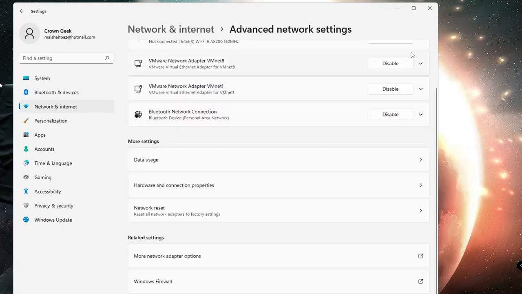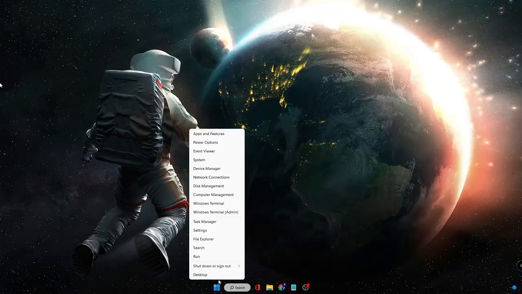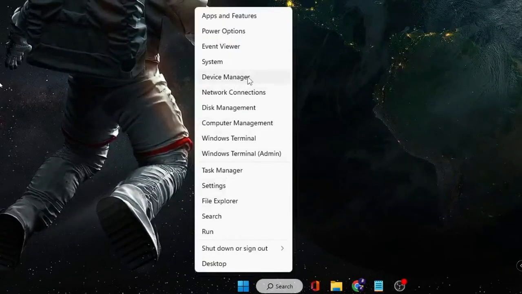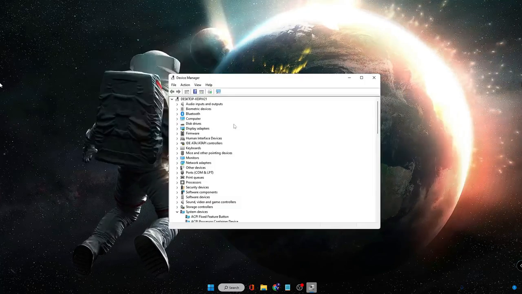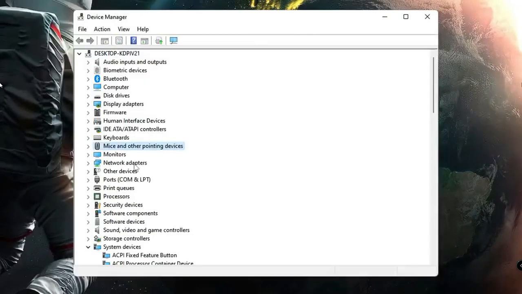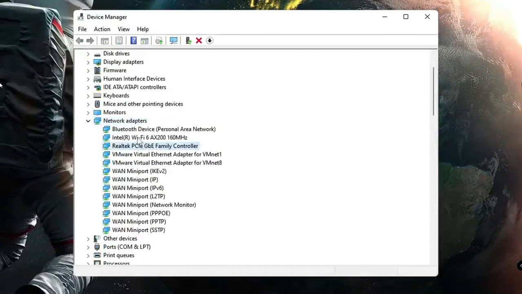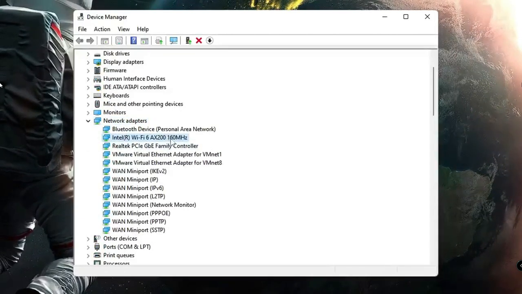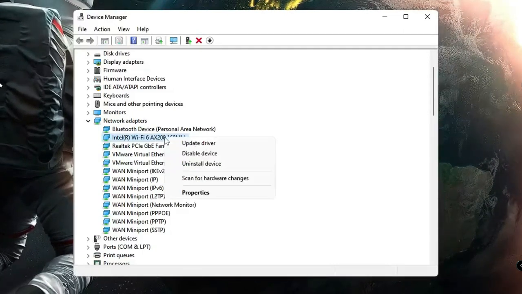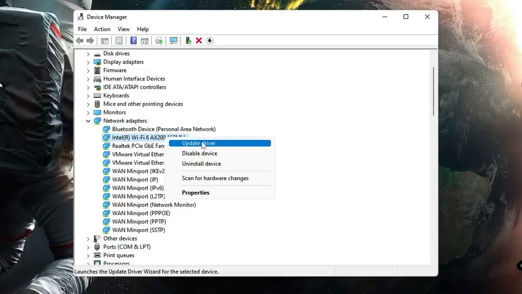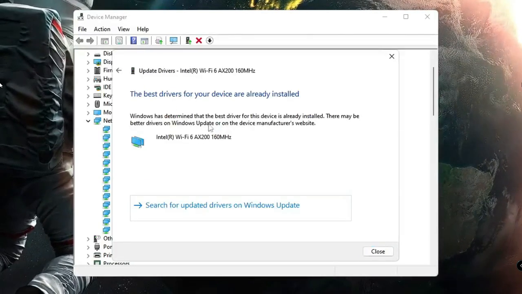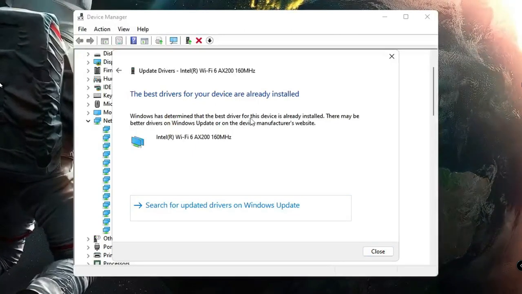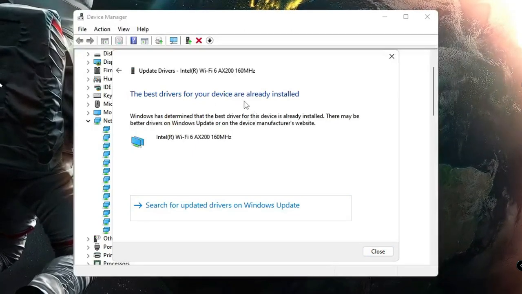Now you can close it, and next you need to right click on the Windows icon, then click device manager from the list of suggestions. Device manager will be up. Now here you have to look for the network adapter, double click on it, and then you will find your Intel Wi-Fi or the Realtek Wi-Fi adapter over here. Once you get it, right click on it, choose update driver, click search automatically for drivers. And if the updates are available, it will automatically update it. But if not, then you will get this kind of message.